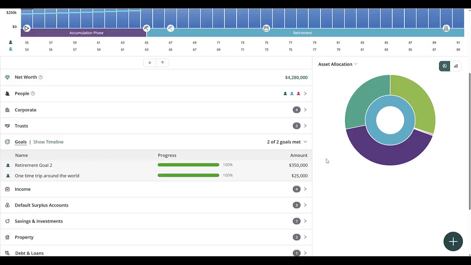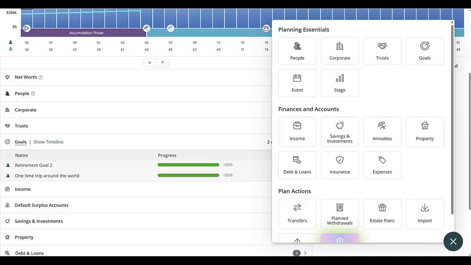Let's dive into our dashboard before we move on. A couple of things to point out to you is our plus button here in the bottom right. Anytime you need to add additional information into your client's plan, whether that's while you're doing planning behind the scenes or while you're with your client, you can easily do so by clicking on the plus button in the bottom right hand corner, going to the appropriate tile and adding information.